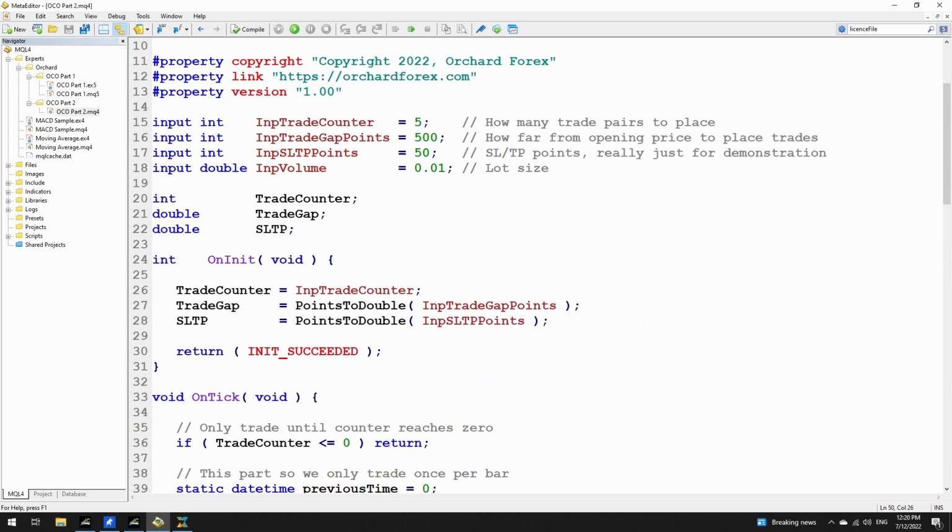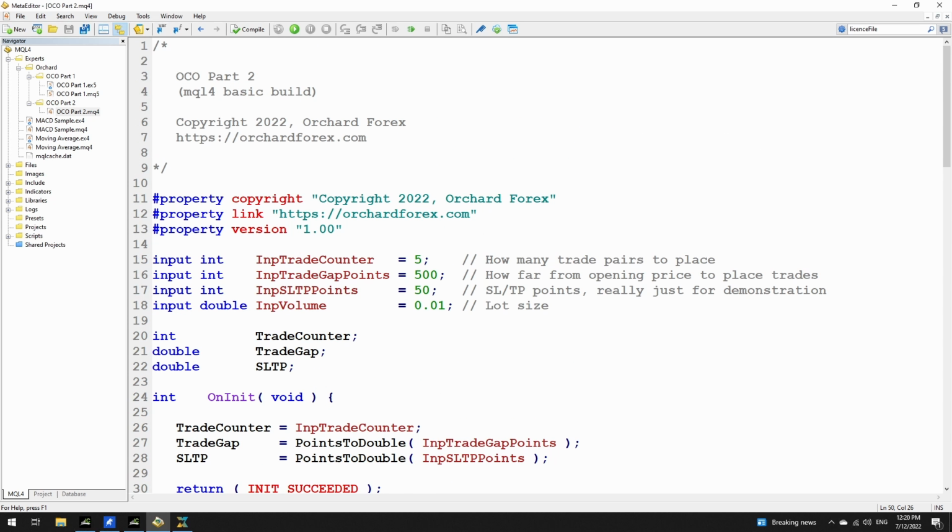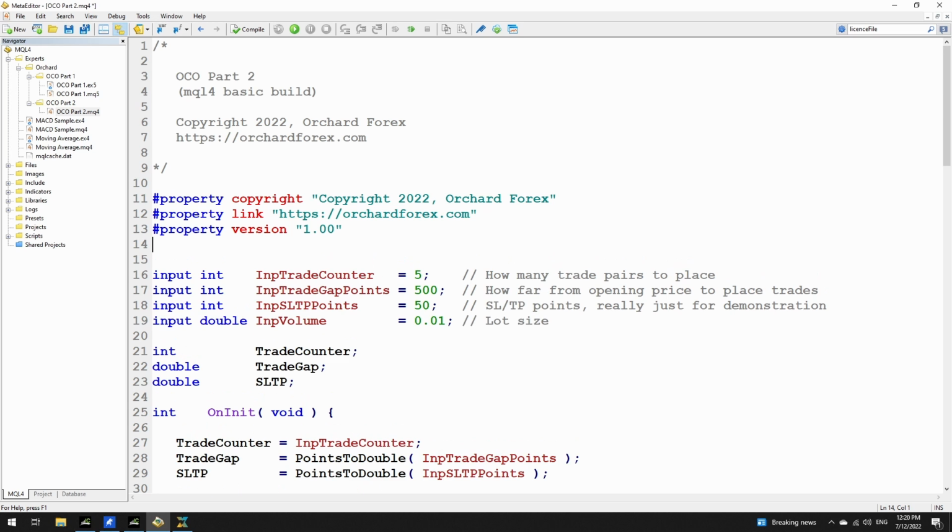So that's all that's happening at the moment in this, and as I said, there's no trading logic in here. This expert advisor is purely a shell to demonstrate the OCO functionality. I should also have property strict in here.